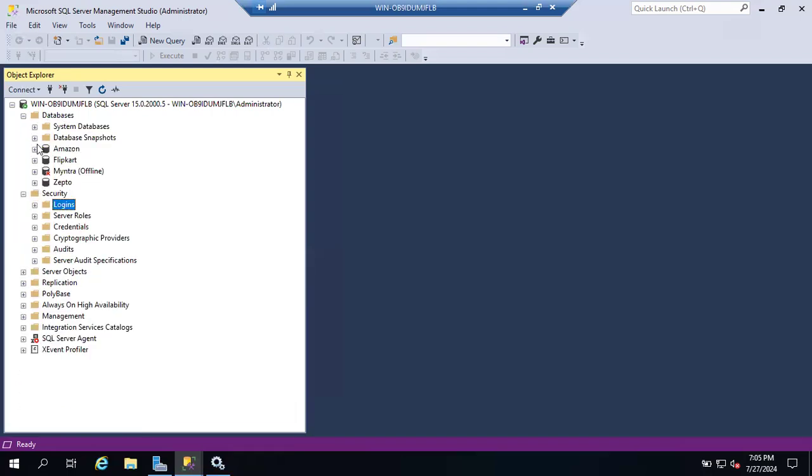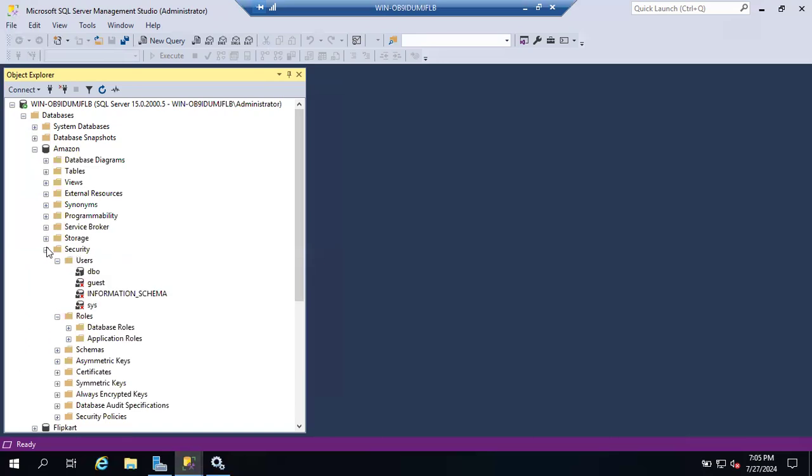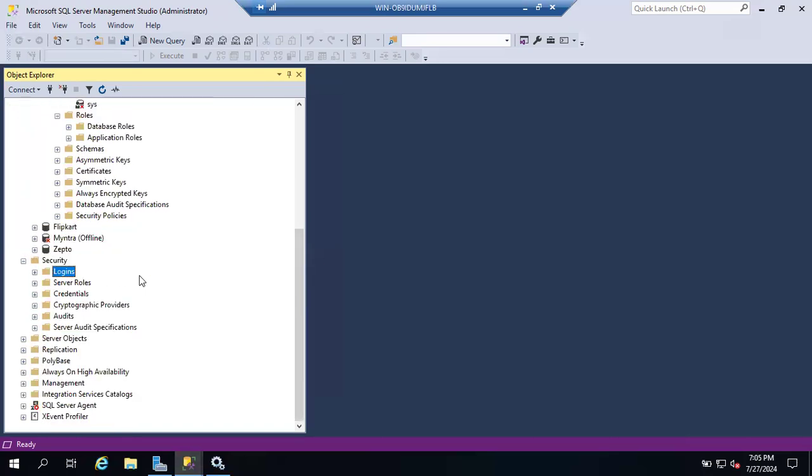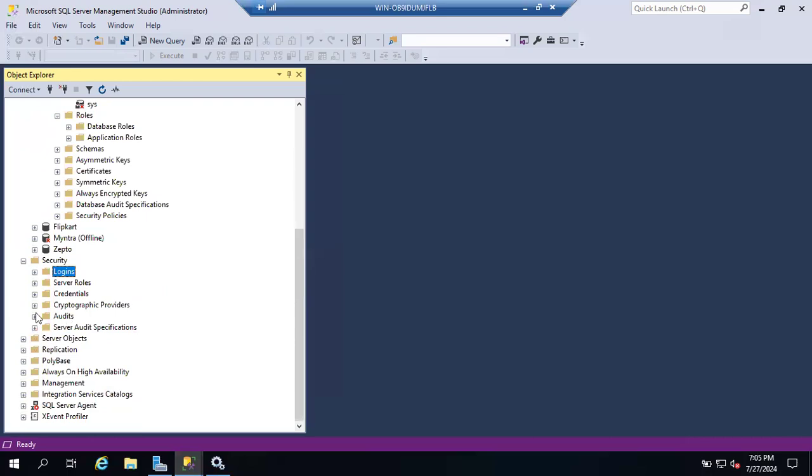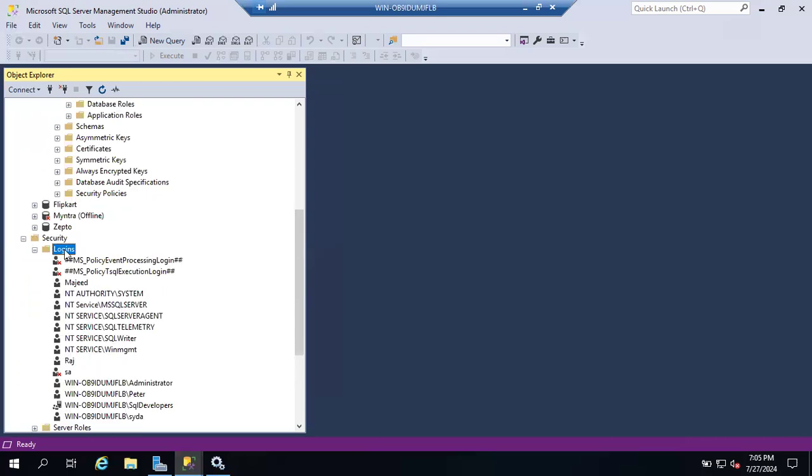So if you expand Amazon and if you expand the Amazon database level security, can you see Majid here? No, right? So now see here. I am giving access to Majid on Amazon database. See how the user will be created. Go to server level security. Go to your logins. Double click on Majid.